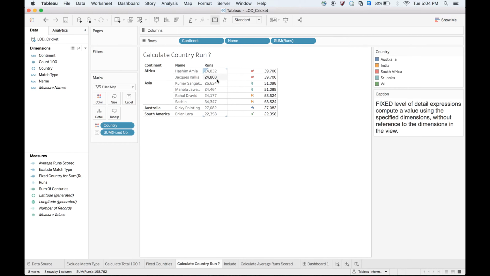Even here you can see we have two players from the same country. So that's why the addition of runs you can see as 39,700. That is the sum of theirs, 14,832 plus 24,868. Now here also you can see there is addition of Kumar Sangakkara and Mahela Jayawardene there. And here Rahul Dravid and Sachin Tendulkar. Ricky Ponting will remain intact as this because they are the only players from their countries, right?